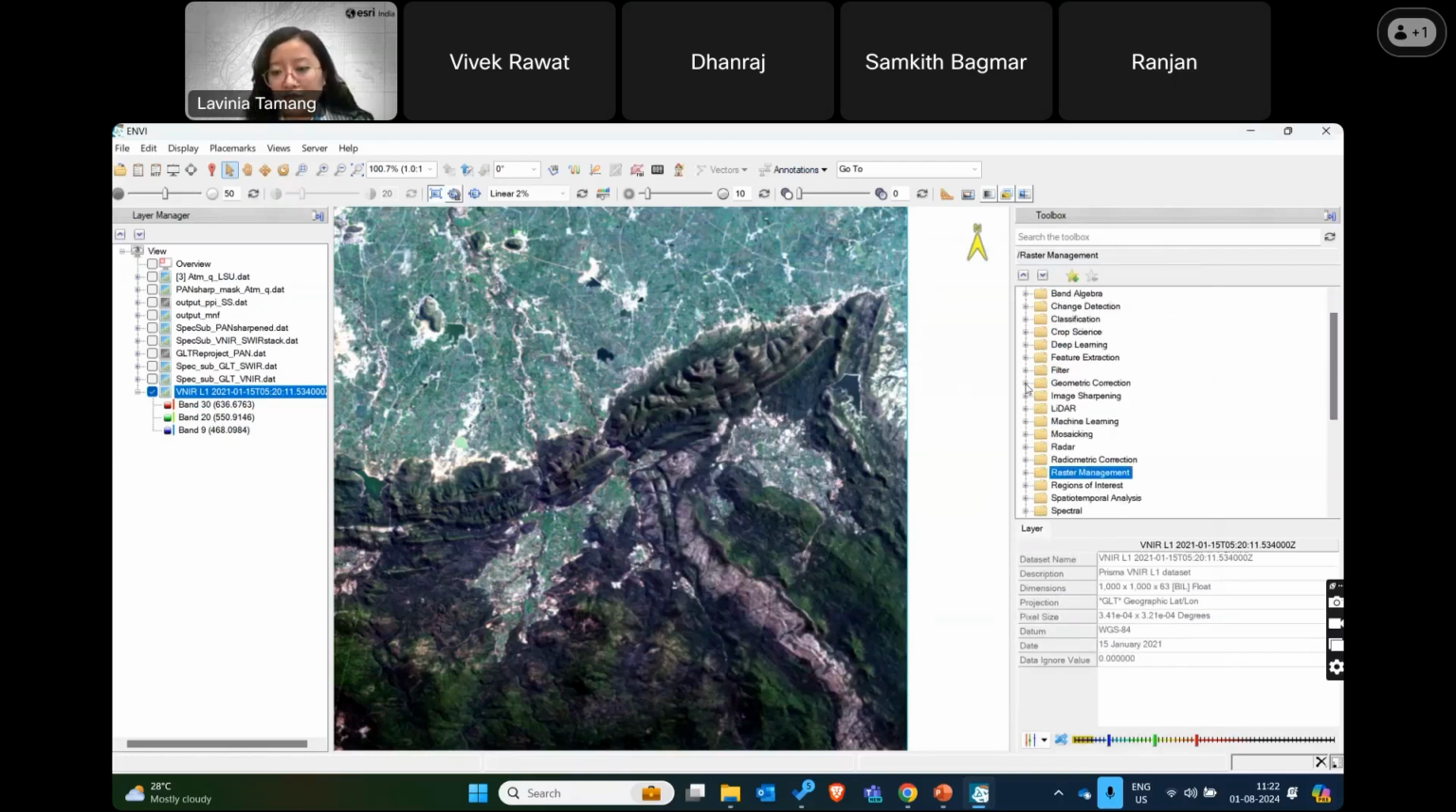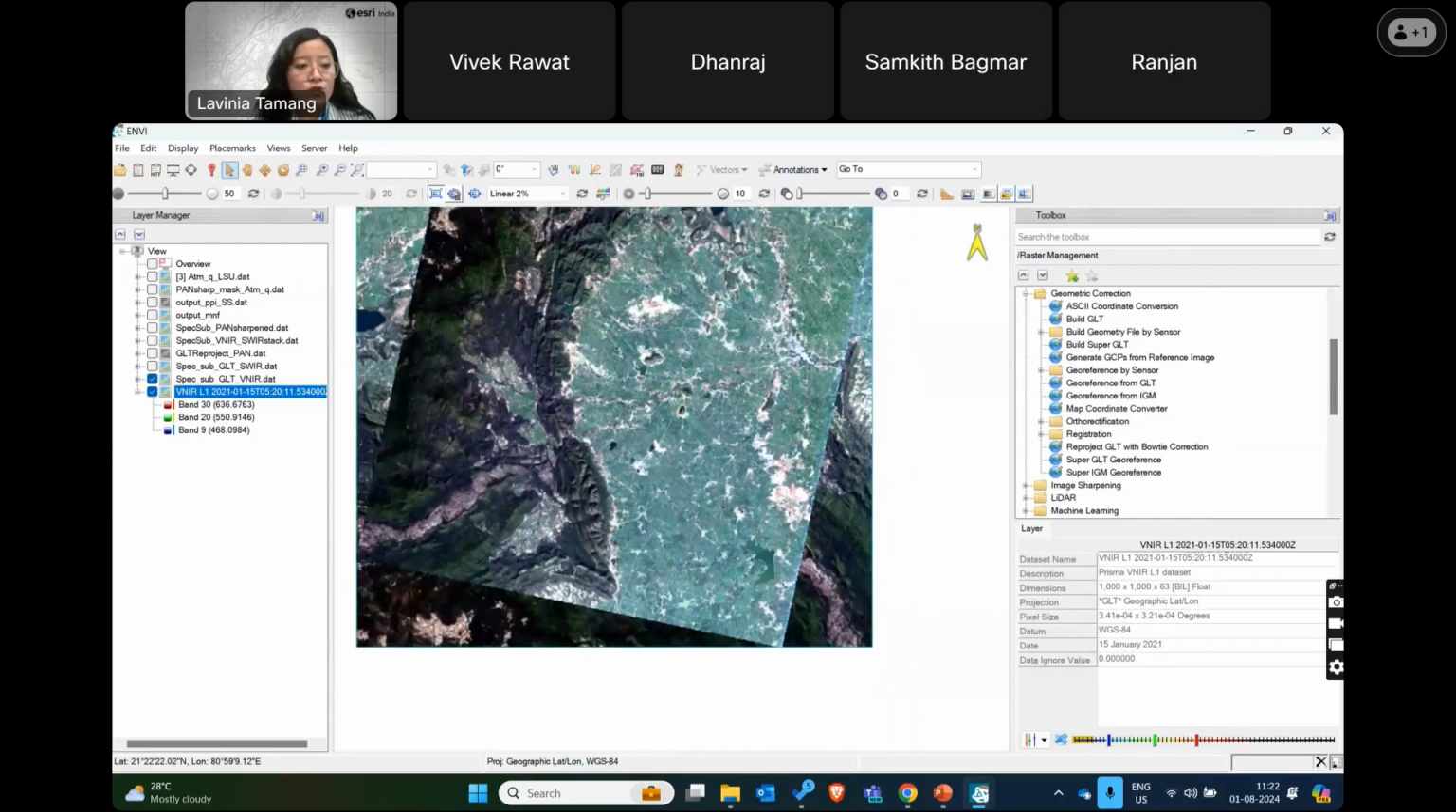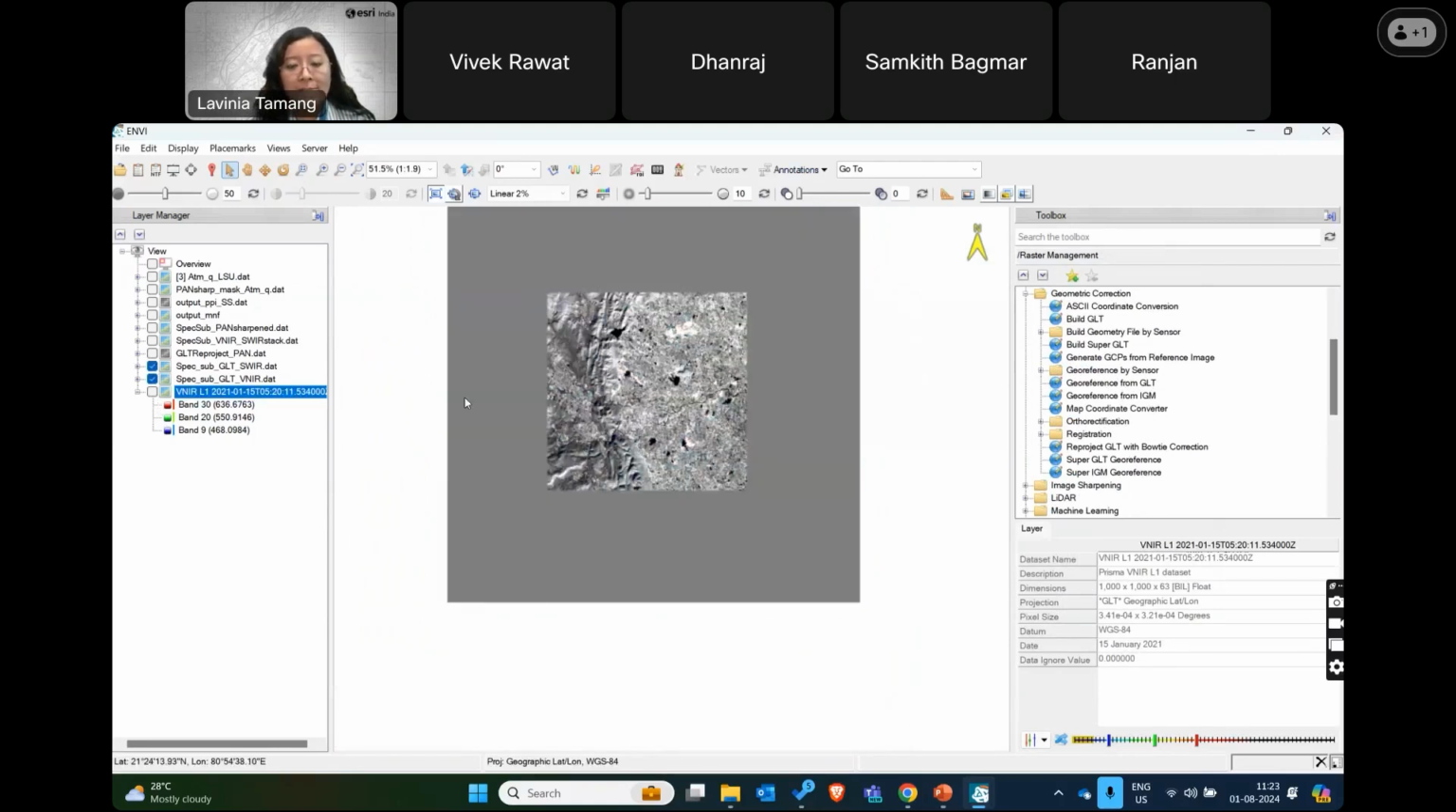And for geometric correction, we have the whole toolbox for georeferencing from different processes. Here I have used georeference from GLT. GLT is a geographic lookup table. So I have georeferenced this data like this, right?